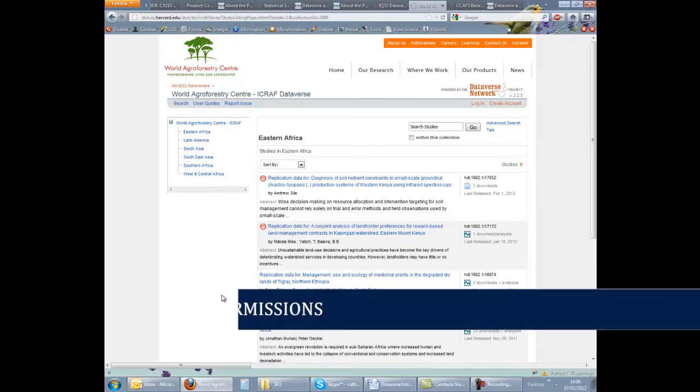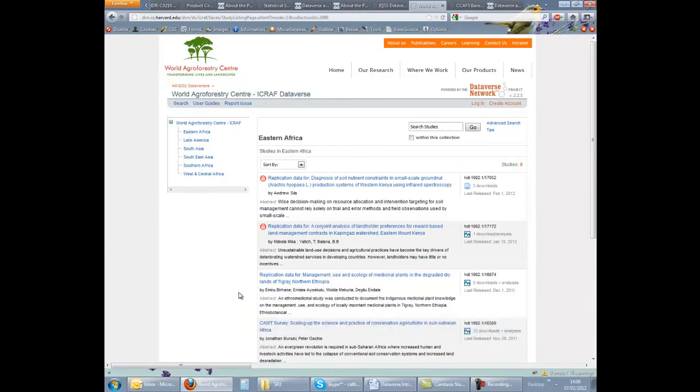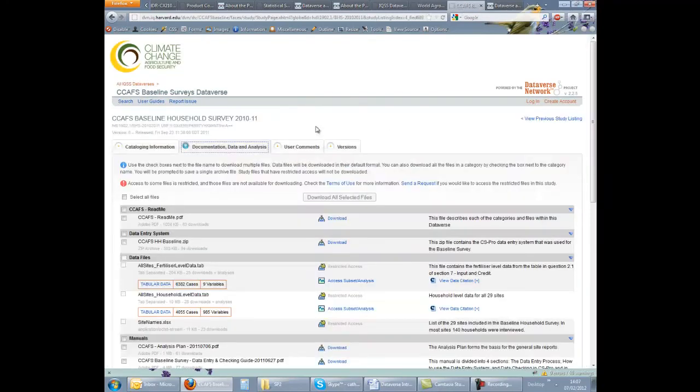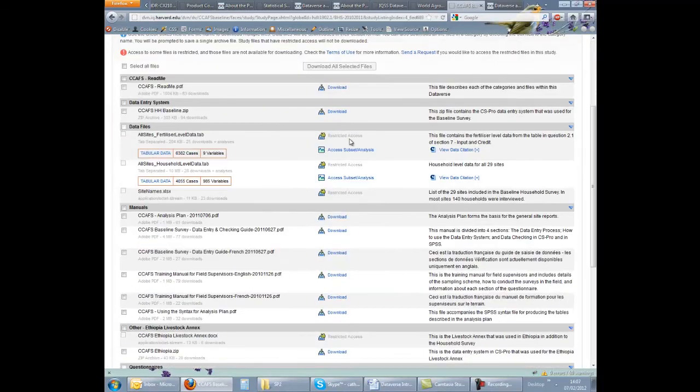When a study is released, the default is for public access, but you can choose to restrict the entire study, giving access to named individuals only, or you can restrict individual files within a study, even if the study itself has public access. For example, on the ICRAF Dataverse, there are some studies that are restricted, as indicated by the padlock symbol. On the CCAFS Dataverse, the baseline household survey study is public access, but the data files are restricted.